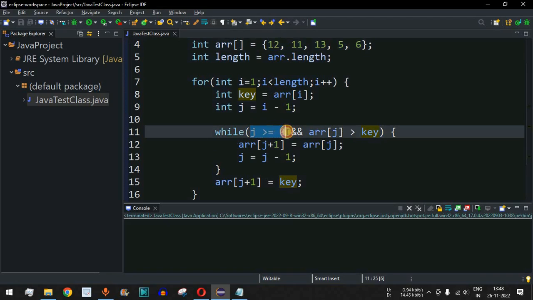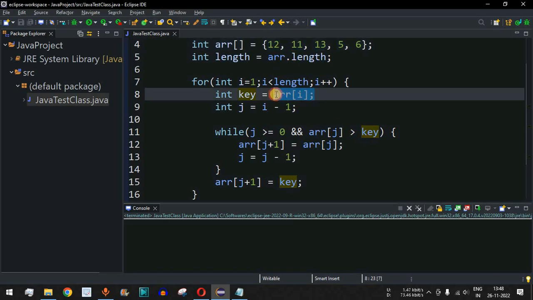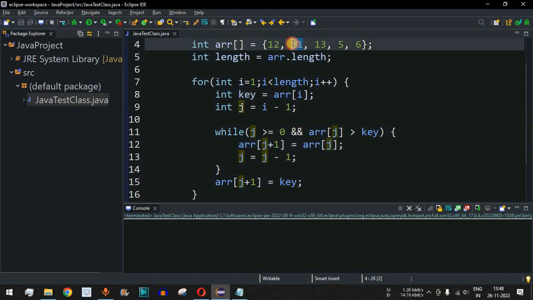So is j greater than or equal to 0? Yes, in this case, since over here j is equal to 0. And is array of j, which means 12, greater than key, which is right now 11, since we have assigned array of i to key over here? Yes, in this case. So array of j plus 1 over here will be assigned the value of array of j, which is 12 right now. So the array will be 12 and 12. So the 11 value is gone from here right now, but j equals j minus 1 is done. So currently j value was 0 and j minus 1 will make it minus 1 over here, and the control flow will come back again over here.